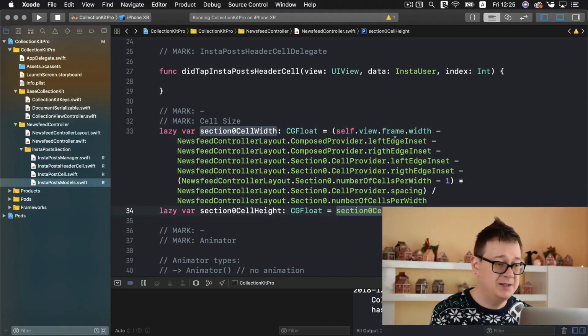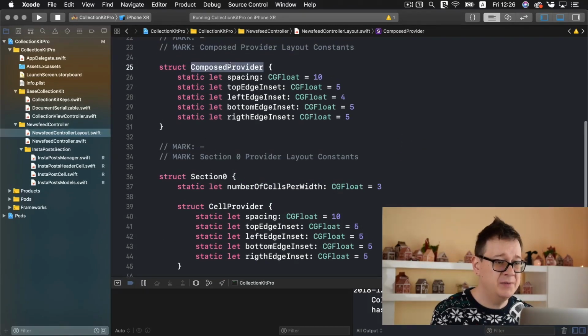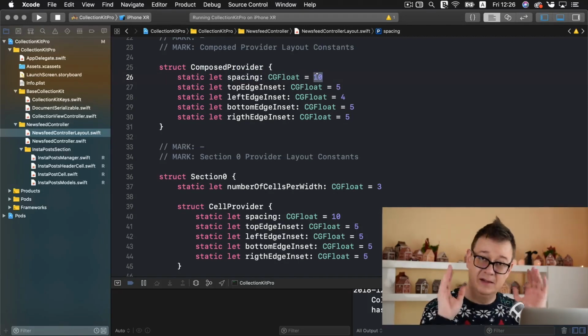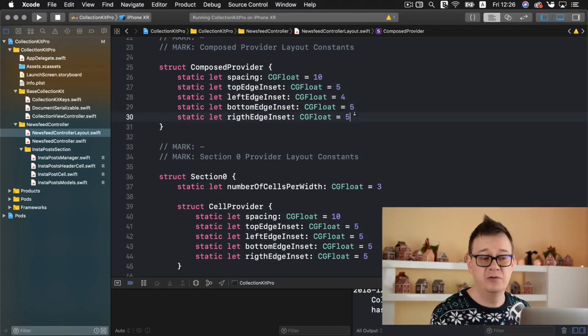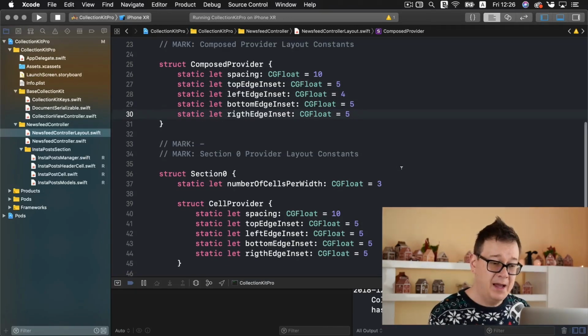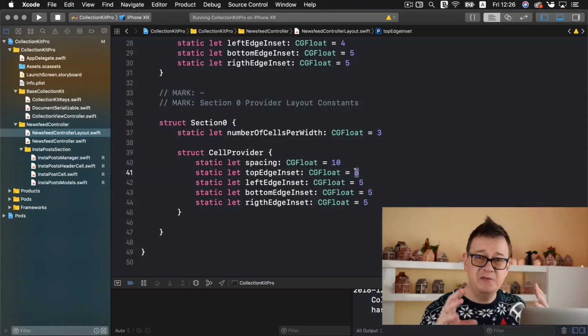And just a reminder, let's just jump into our newsfeed controller layout and take a look at the compose provider. Here we have our spacing, and that is 10. That is the distance between the cells. And as you can see, for the section 0 cell provider, we have a spacing too. Now this is overridden. So if we have 5 here and 10 here, 10 will be applied. Now, top edge inset for our collection view cell, as I told you, 5, 4, 5, 5. Or, you could set this to 0 if you wanted to. And here we have our number of cells per width, 3 as I mentioned earlier, and spacing 5. And of course here we have our top edge insets, just for example.